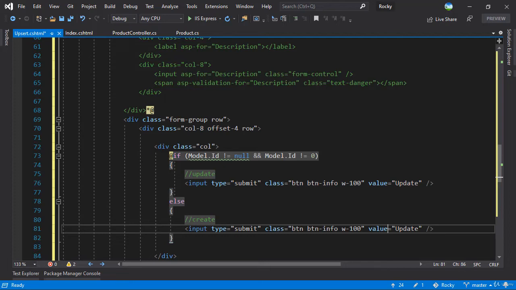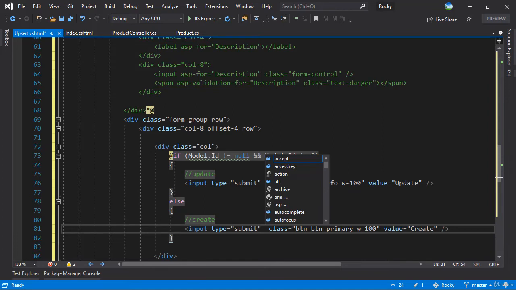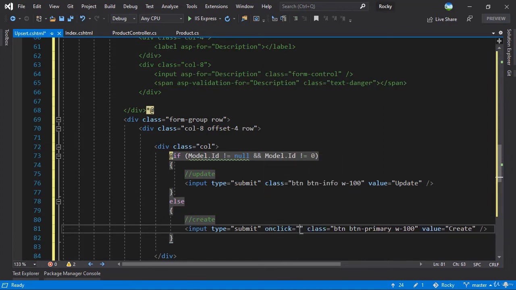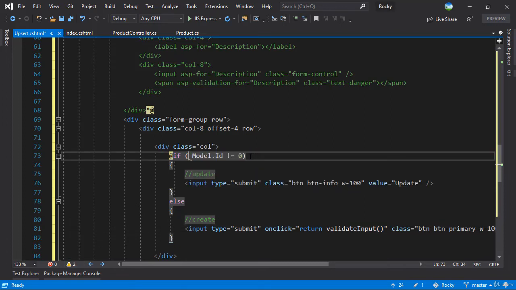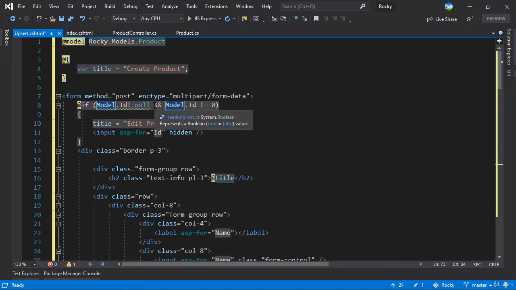So for create, along with submit value as create, we'll change this to primary. And here we'll add a JavaScript function. So we'll say on click, we want to add a validation. So we'll say validate input. We have not added this JavaScript function, but we will add that. Now that we have these many things here, I just noticed one error that the model.id will never be null because id is a non-nullable field since it's a primary key. So we can change that here as well.